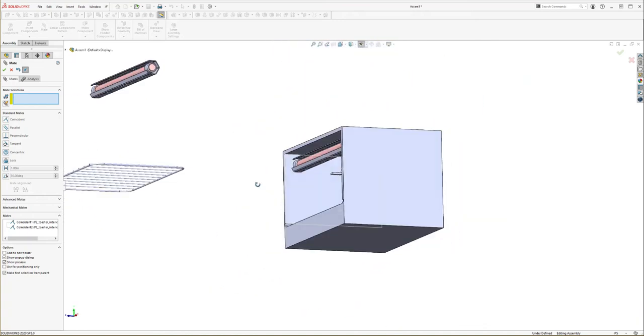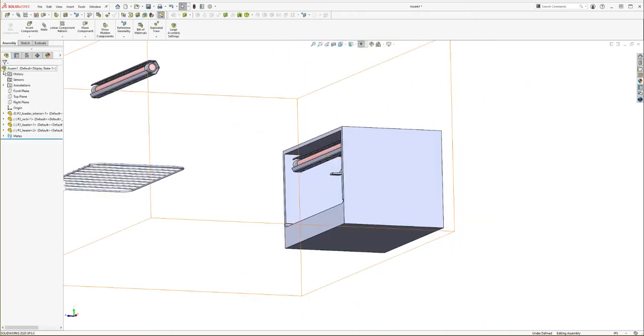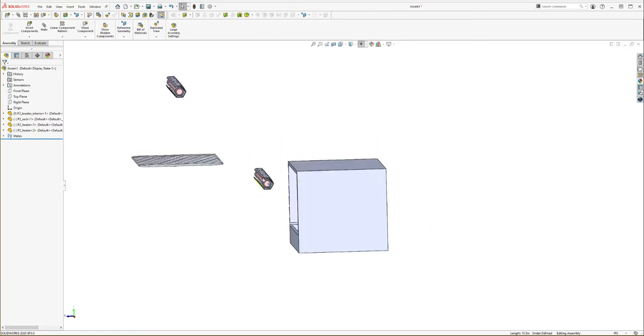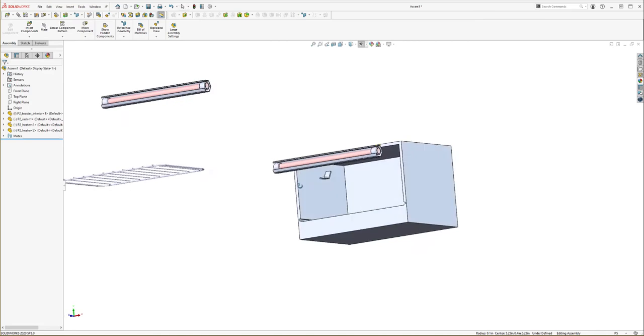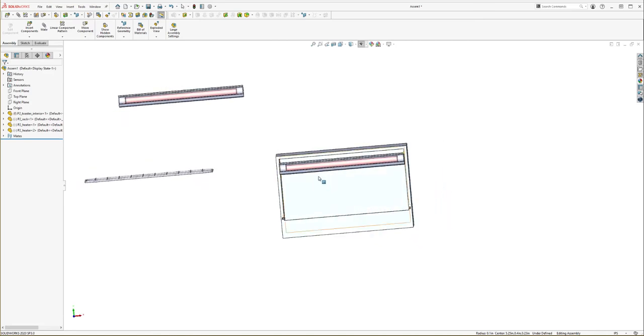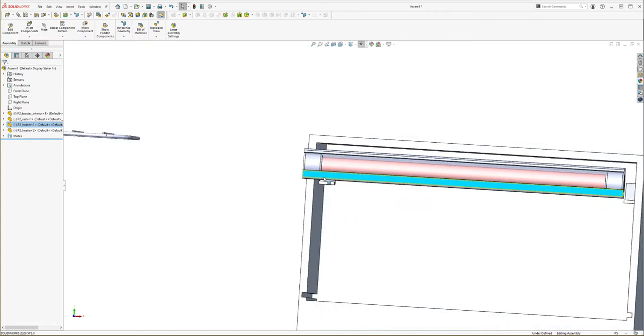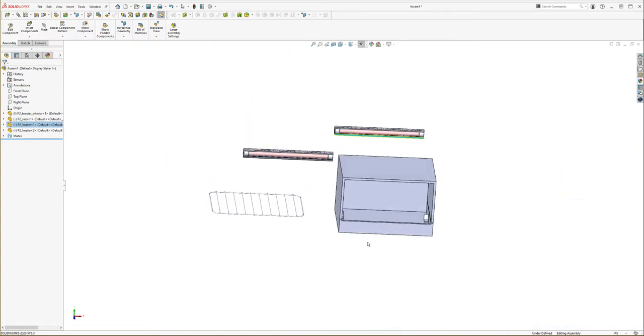So for example, let's say you're unable to click something. I can just click the green check. I can slide this out now. If I try and drag up and down, it won't let me because it's mated to that face. If I try and drag left and right, it can slide forward, which is a bit misleading.